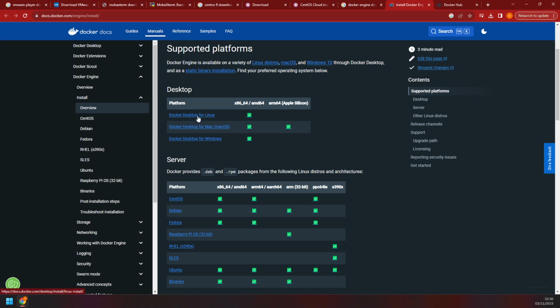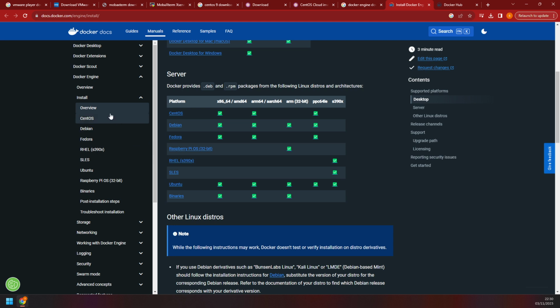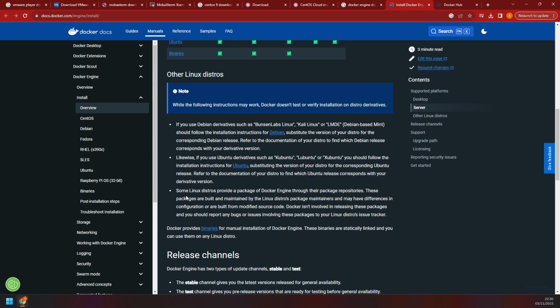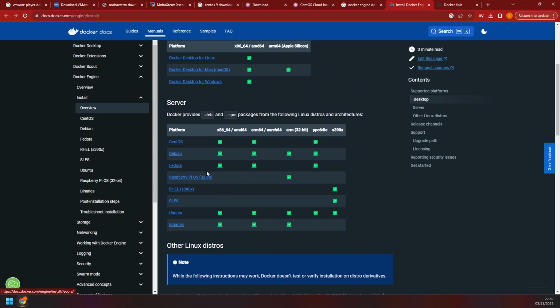But if you're looking for Linux, do not download Docker Desktop. You have to download the engine. To download the engine, as I said, we are going to do a Yum installation, which is going to automatically pull from the Yum repository. So you don't really have to worry about downloading it.